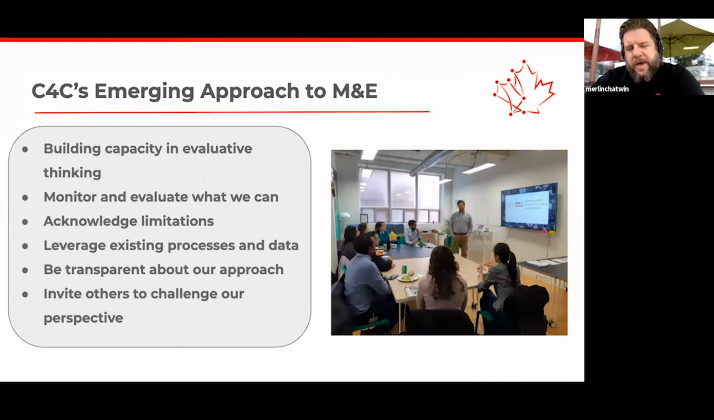Monitor and evaluate what we can, and this is a recognition that we don't have the resources to monitor and evaluate everything, and so we need to focus. We need to acknowledge our limitations, and so the things that we don't have access to through partners, or the things that we just can't focus on because we don't have the resources, we need to acknowledge them and be transparent about them. We want to leverage existing processes and data.